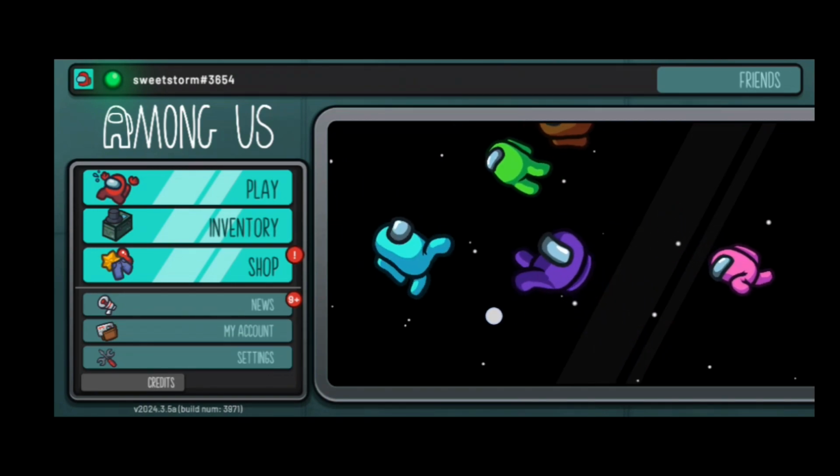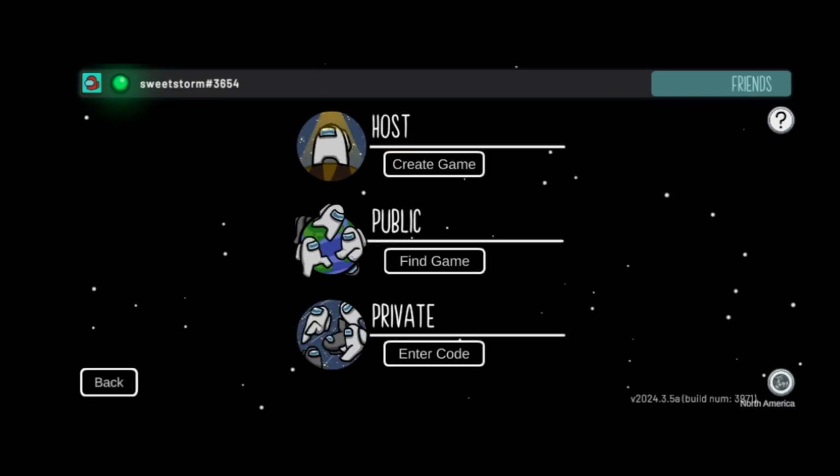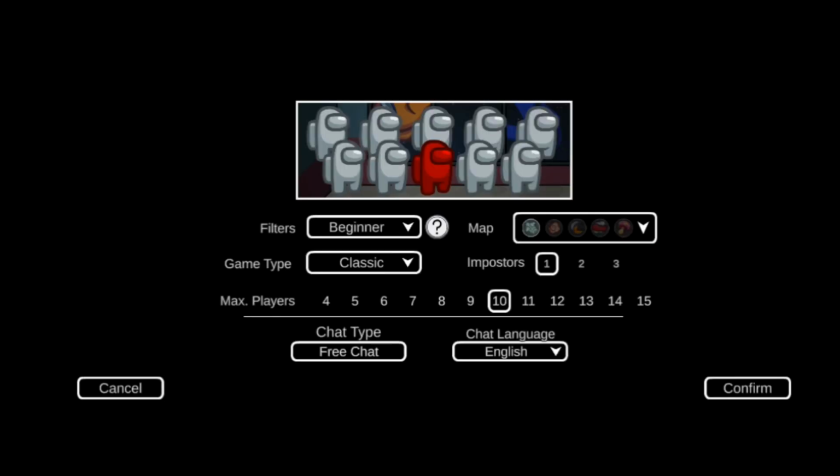To join friends specifically, click on the Play button in the top, then select the Online tab on the right side. You can choose to join a public server to play with friends or enter a private lobby by entering the lobby code provided by your friend.